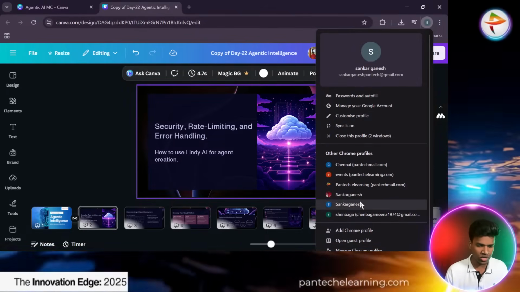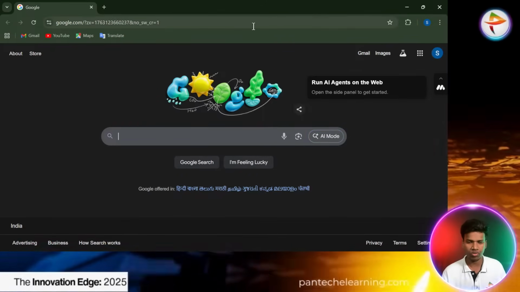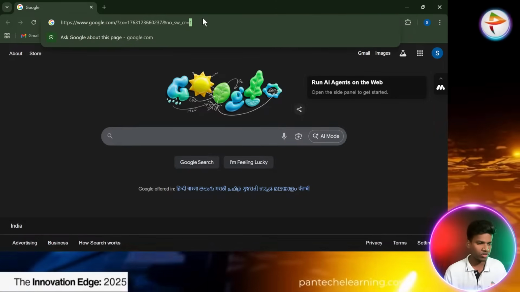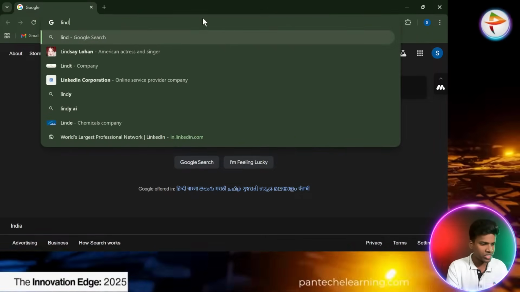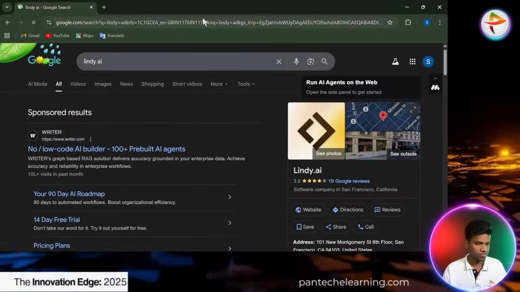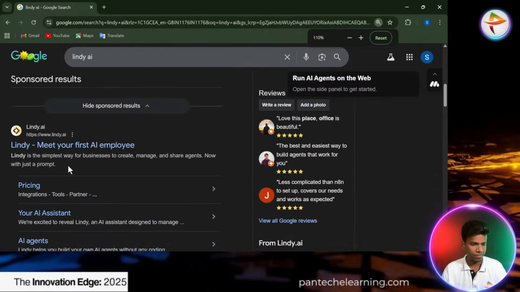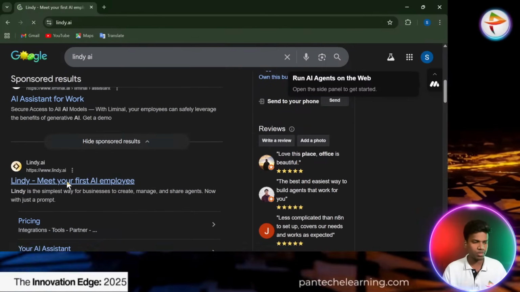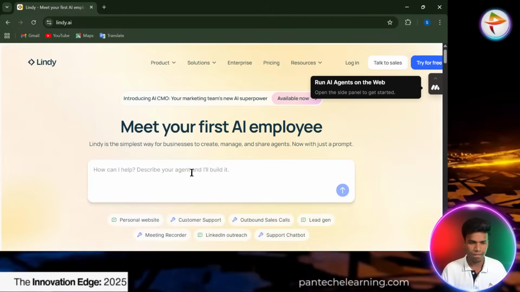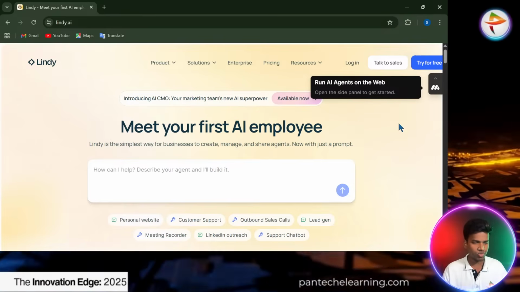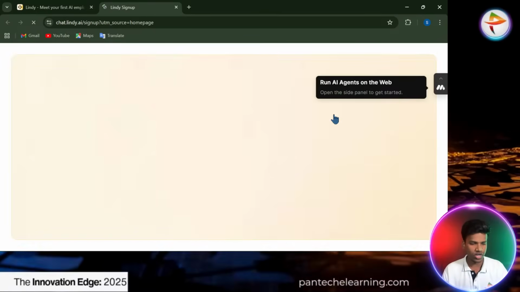Now I have to change to a different mail ID, because the mail ID Shankar Ganesh Pantech is already logged in there. So I am using a different mail ID for that. You can go with any browser and type Lindy AI, and search like this. You can see this is the official website of Lindy AI. I think it is clearly visible, right? Before entering, you have to log in with your mail ID. Click Try for Free on the right side option, and you can sign up with your mail ID.